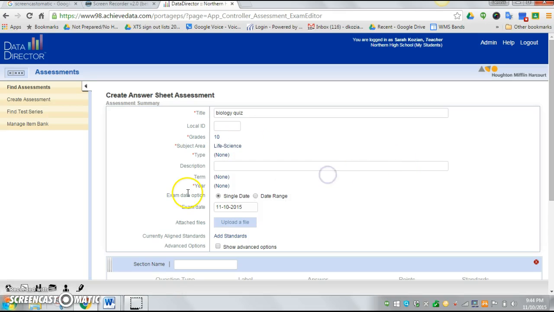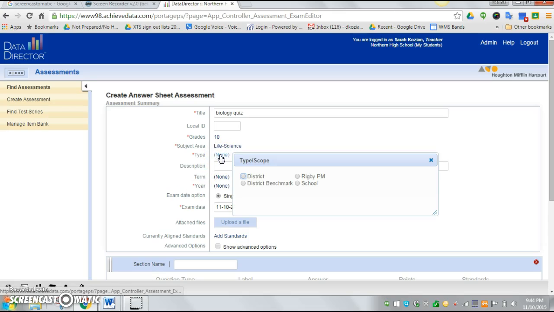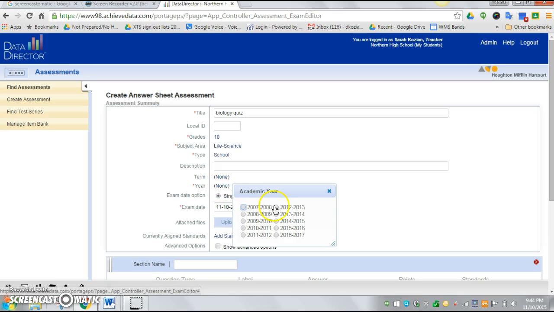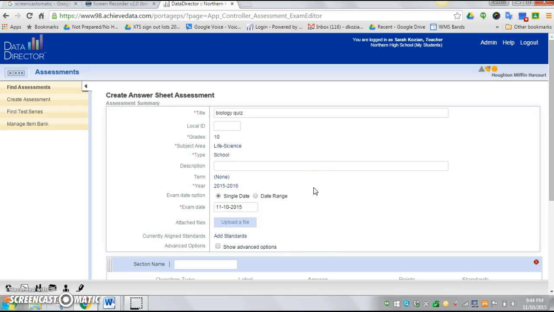I'm just going to work my way through these. I'm going to make this a school assessment. It's not something that I'm probably going to be looking to share with another school in the district at this point in time. It's not a district assessment. I'm going to choose 2015, 2016 for it. I'm going to have it choose today's date. That doesn't mean that you can't give it at a later date though. It's just going to date it as today.